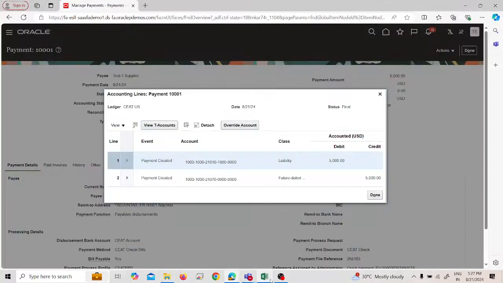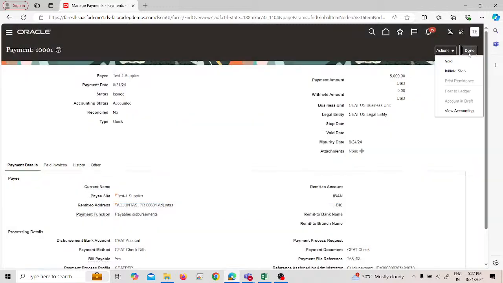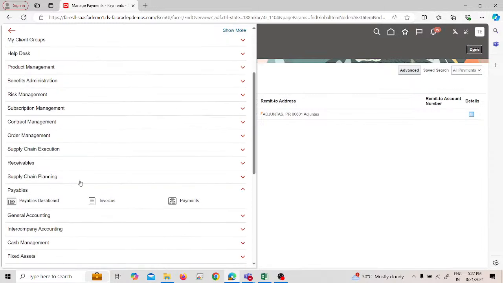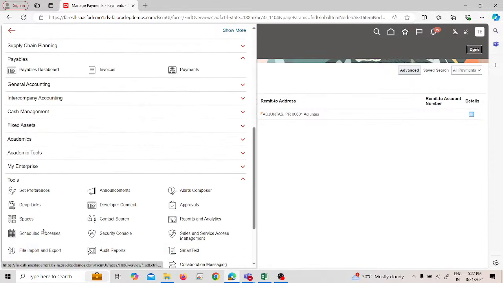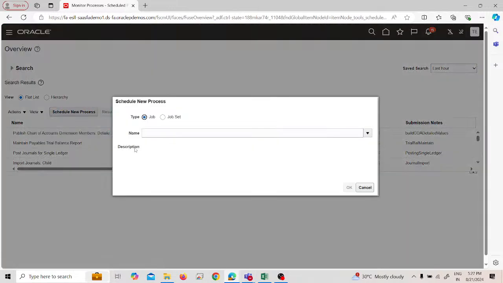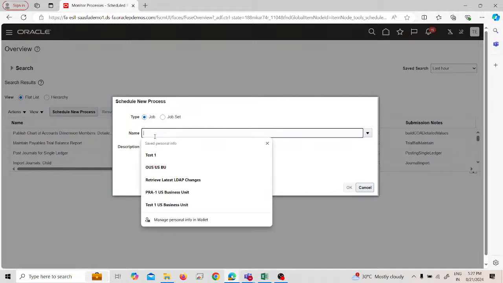So now we are done, and now we'll see how this payment status will be changed from issued. For that, suppose today comes as 24th of August. So now what we will do, we will go to the scheduled processes. We schedule a new process and we search it down.